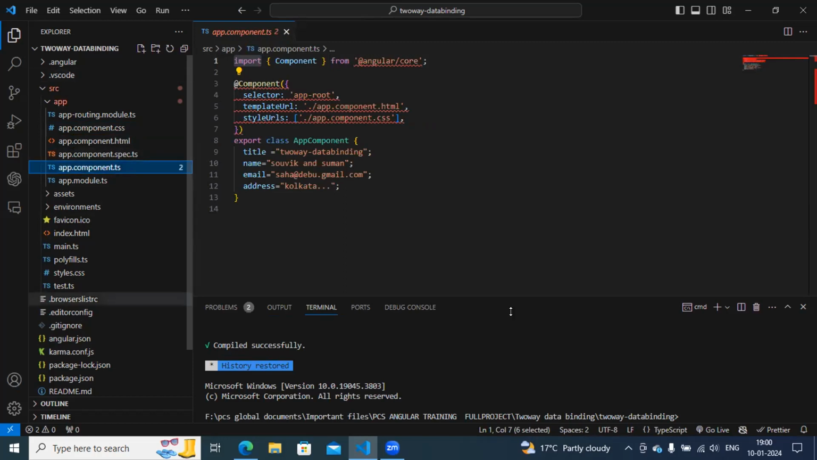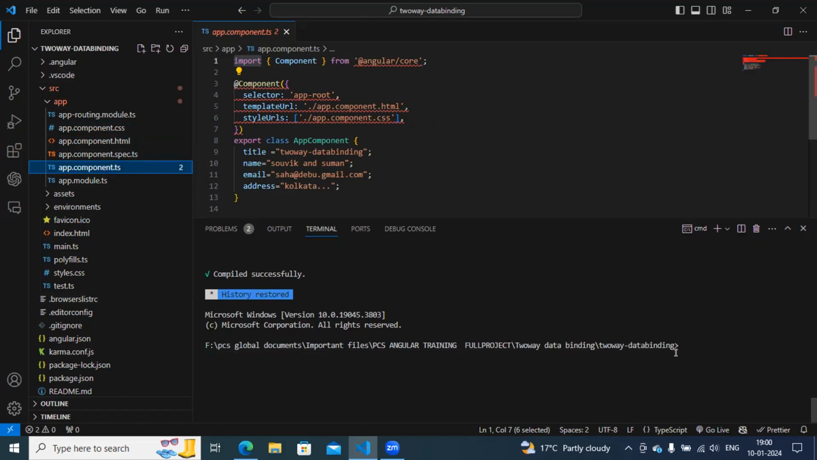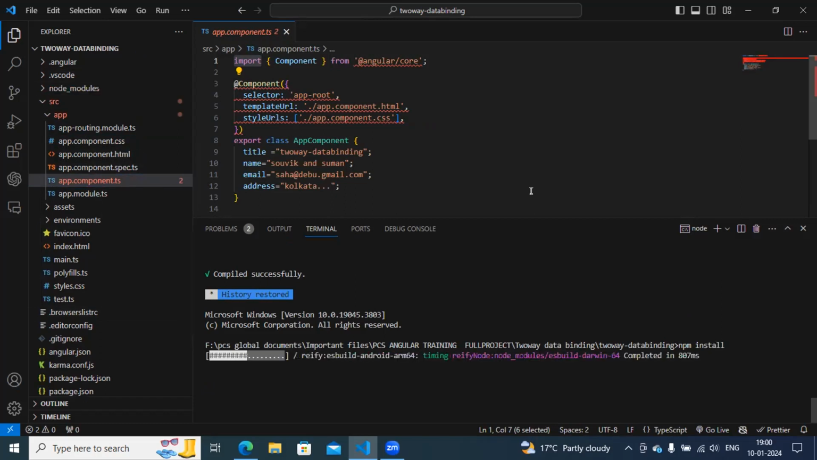The error is coming because of the node modules, because we don't have node modules. That's why you need to install the node modules. npm install. The moment the node modules are installed, the error will go away.